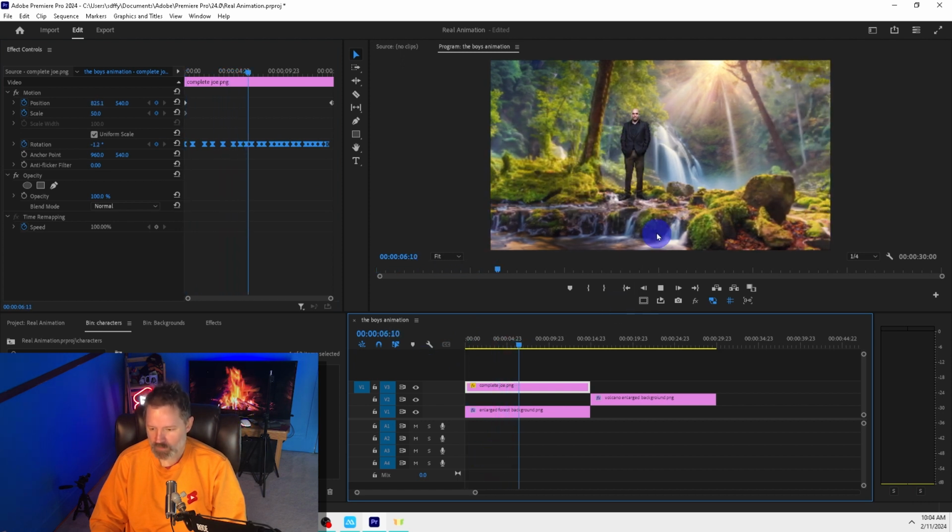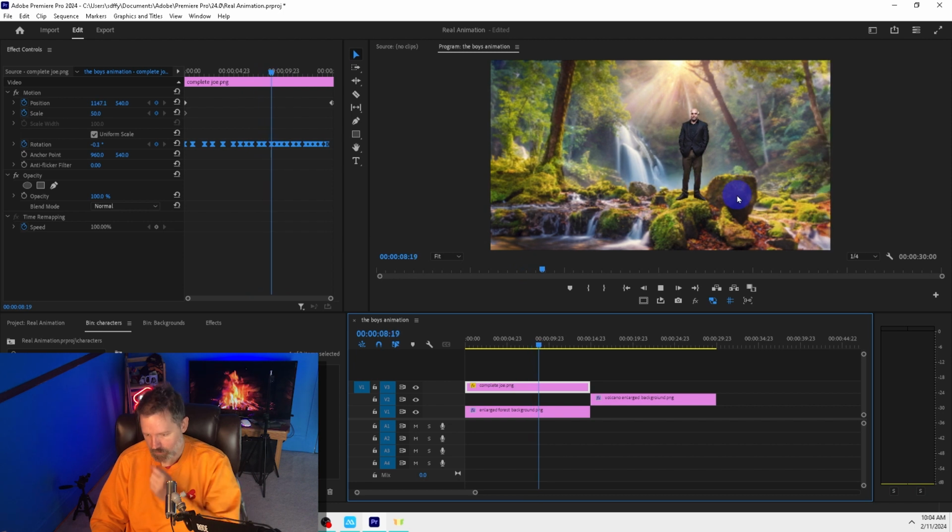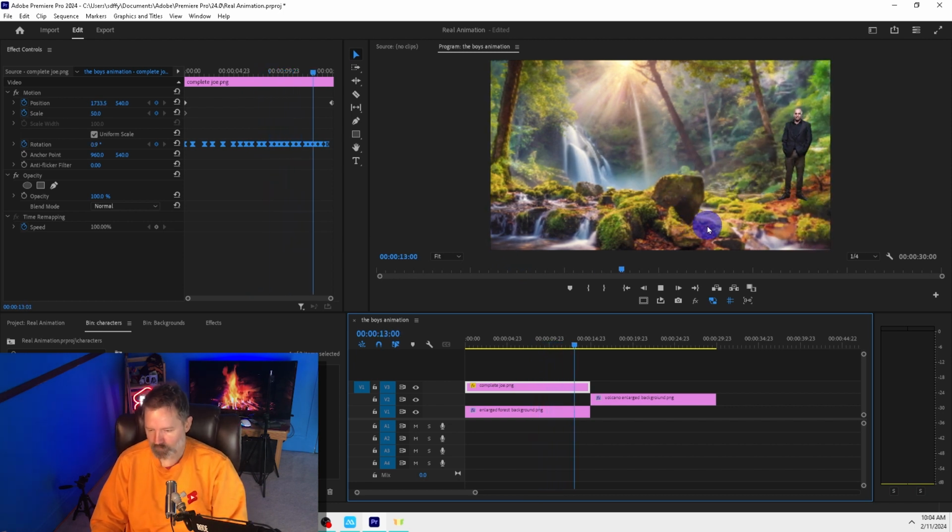Okay, good. So I'm gonna have to figure out something to do with this rock right here. I'll have to put that in the foreground later. That's gonna be hard to do.